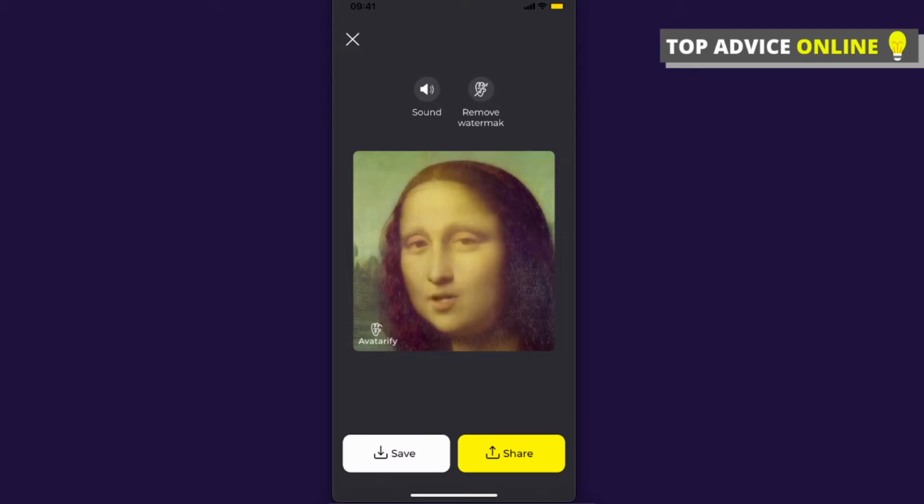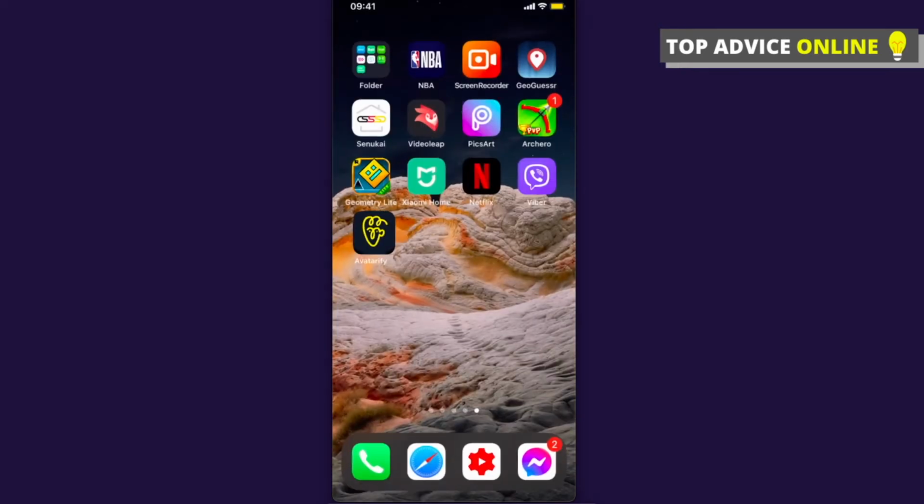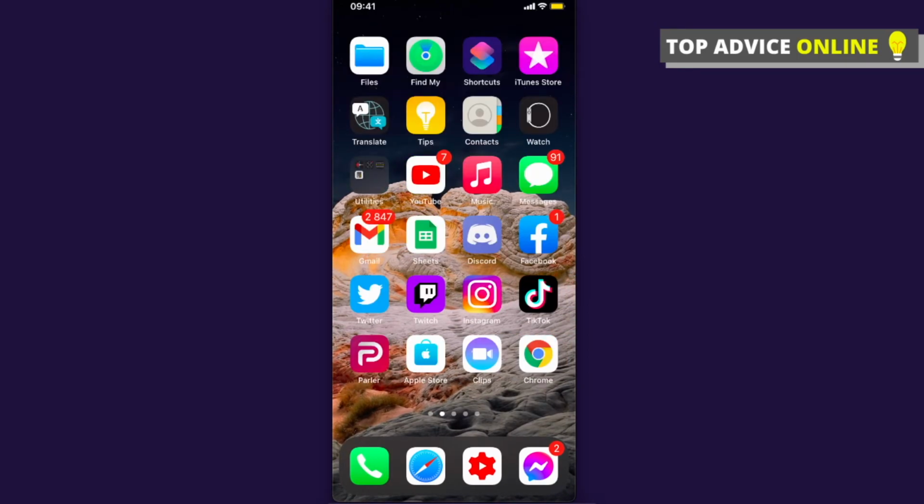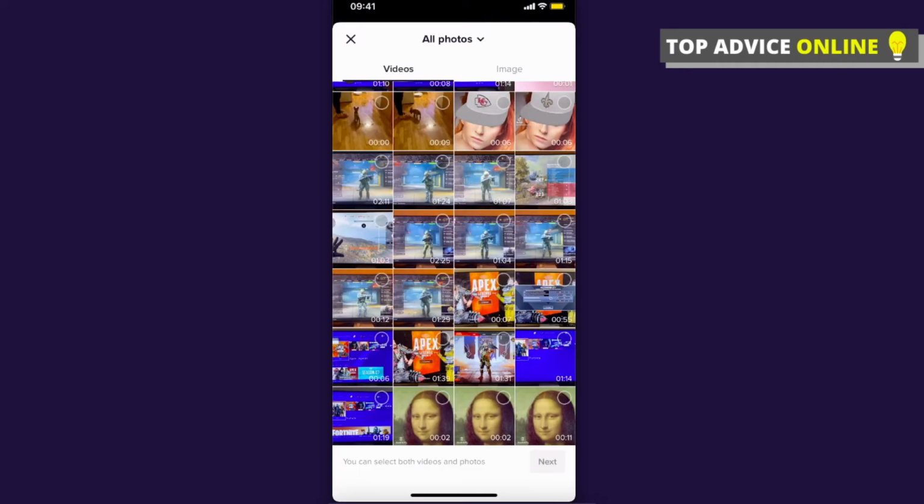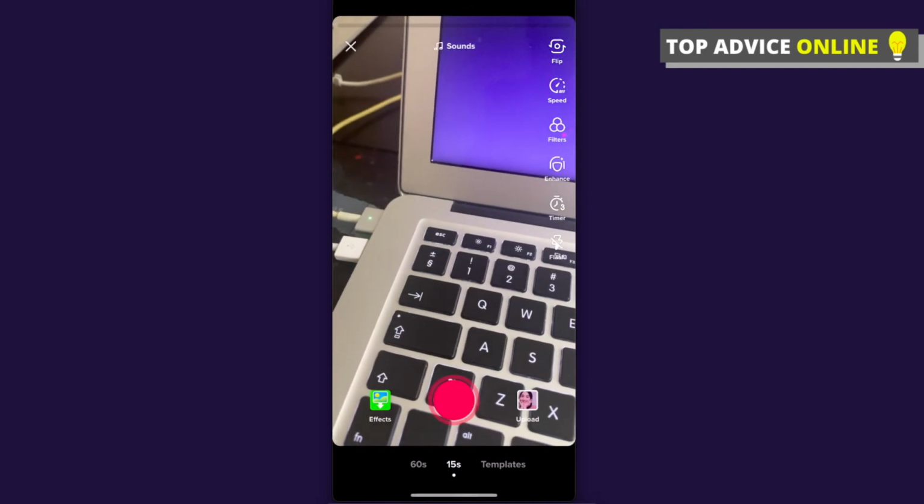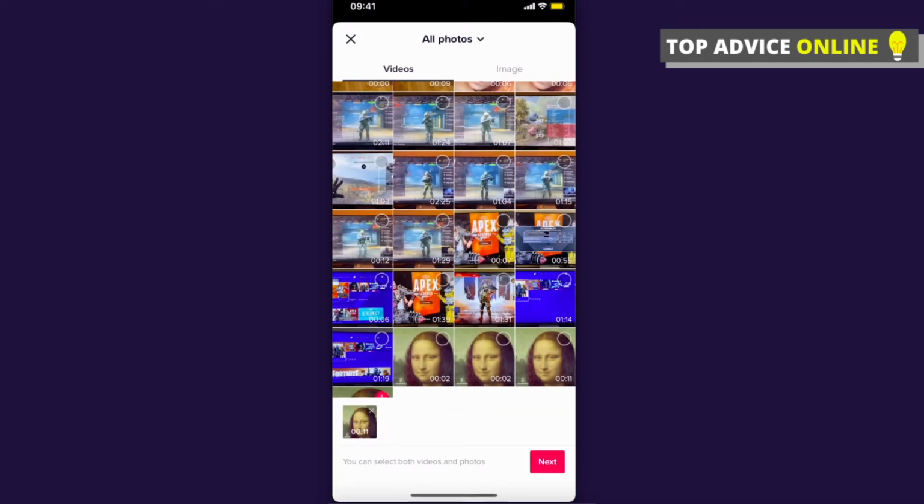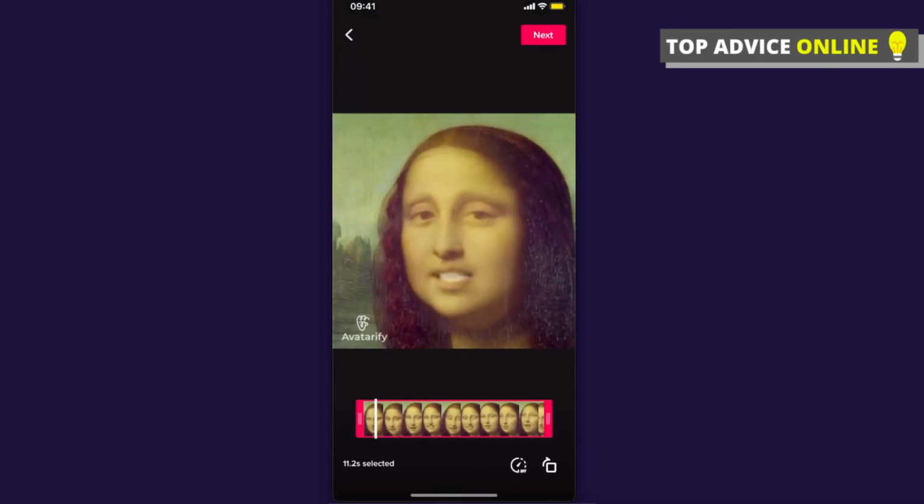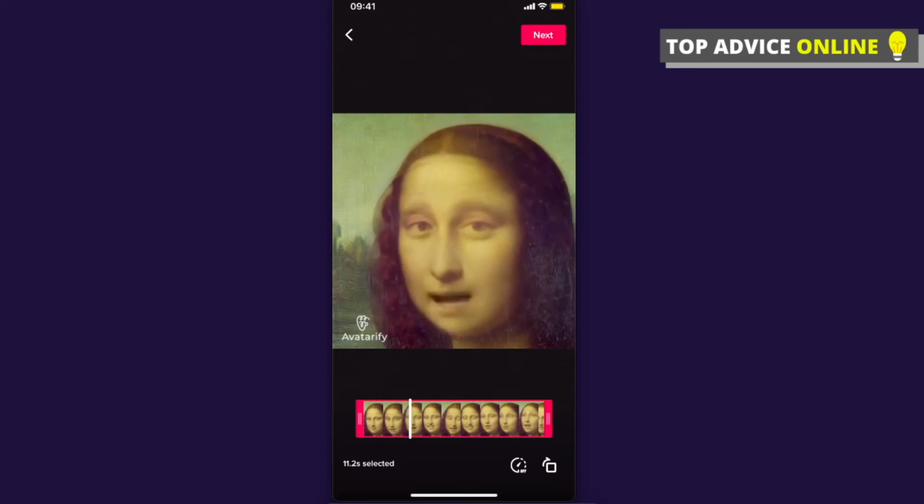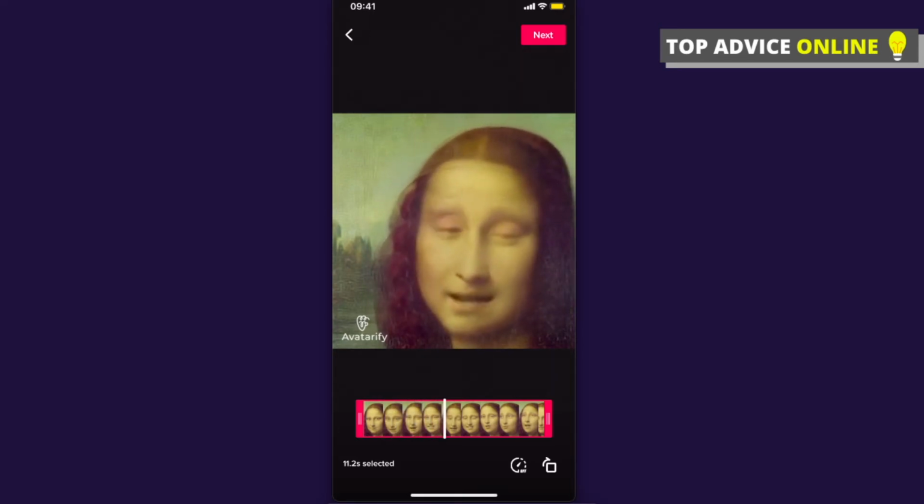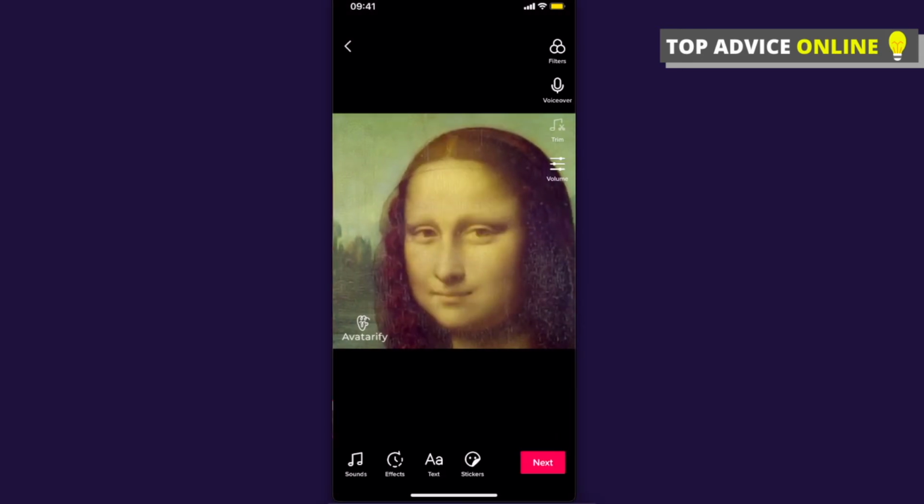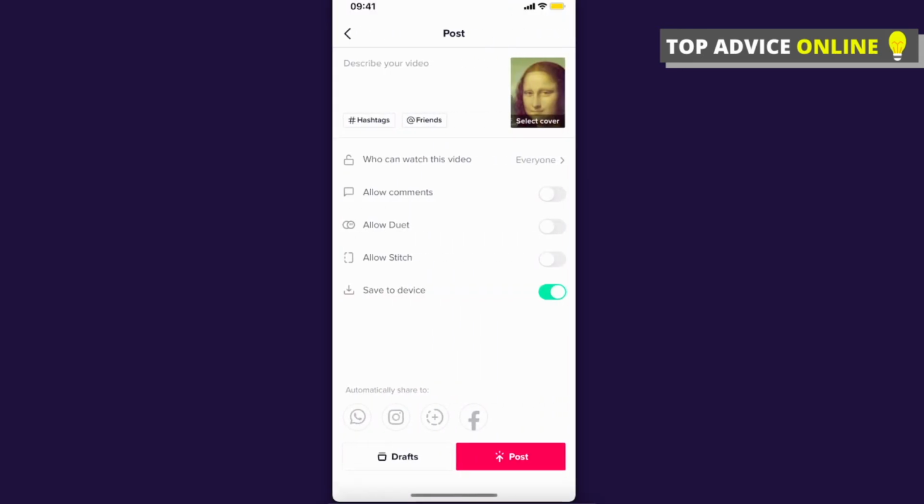Then the next step is to press the save button here, and then upload to TikTok. So go on TikTok, press the plus sign, and you should appear in this window. Press upload, and then upload the video, right? Press next. As you can see here, Mona Lisa is basically singing WAP. Then press next, and press next again. You can describe your video and do whatever you want and just post it.